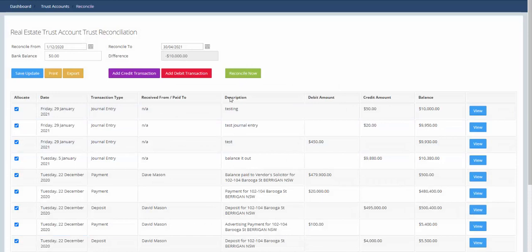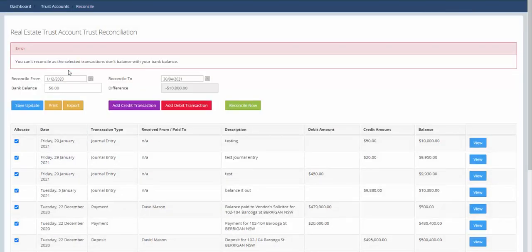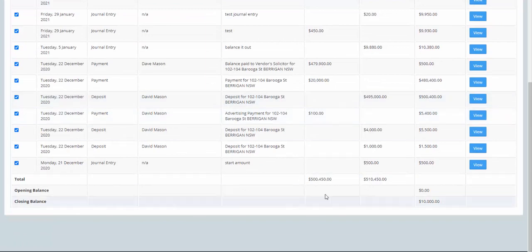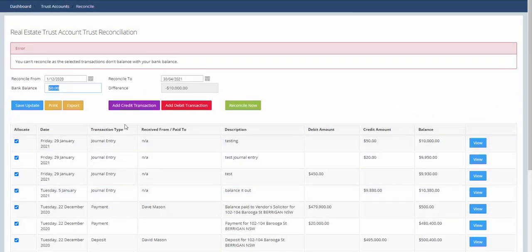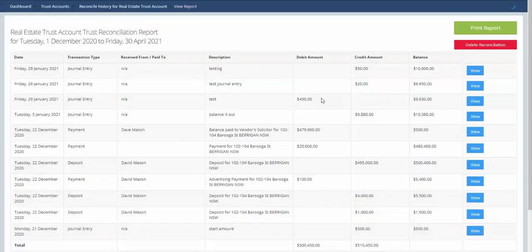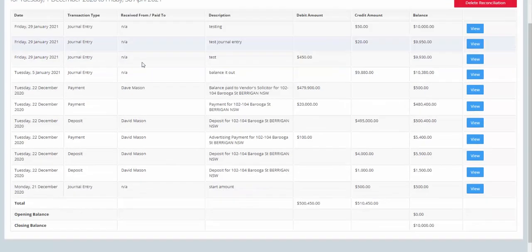So if I click reconcile now, it'll pop up with a message and say we can't reconcile as the transactions don't balance with the bank balance. So we know here that the closing balance should be $10,000 and that's what it should be showing on your bank statement. So I'll just put that in here and click reconcile now. That's now reconciled and it's automatically gone to report for this.